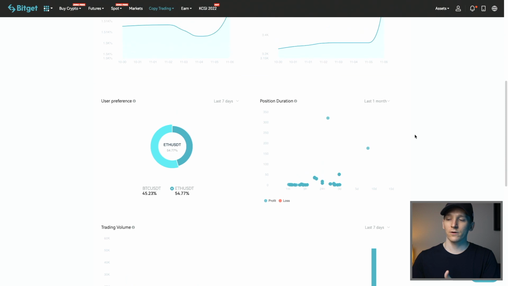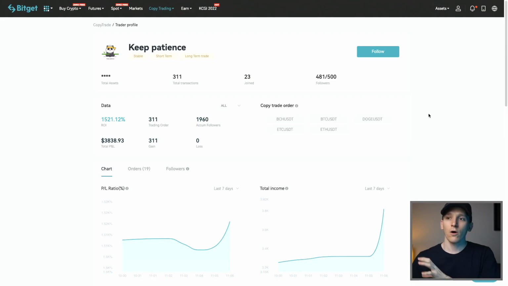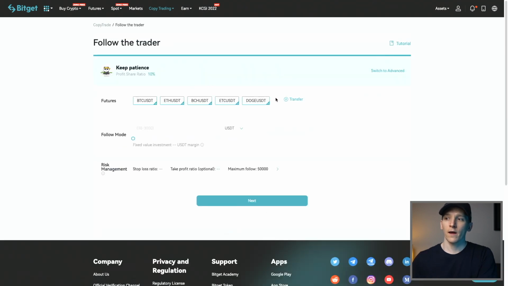As I said, you can have a portfolio of copy traders to get different exposure to different types of traders. If you want to follow a trader, there's two main ways to do this, and there's a lot of different options, so I'll go through that now. We can click follow right here. And then first we get the basic screen. And this is probably great for most people.